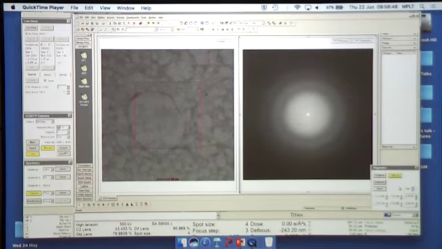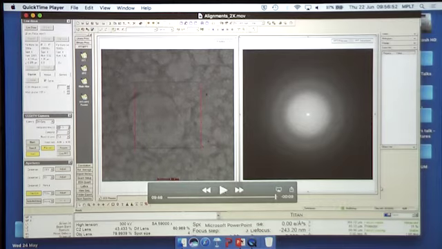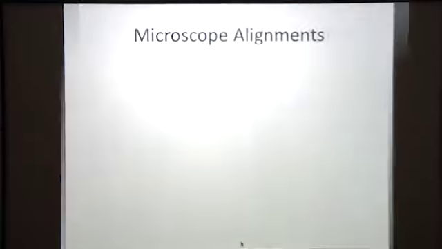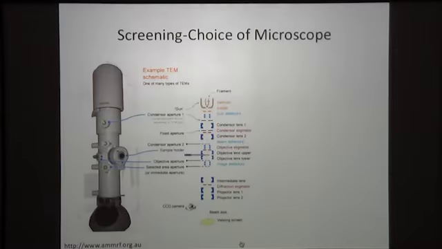Cool. Good, so we'll move on now. Move on from alignments. Good. Choosing the right microscope.